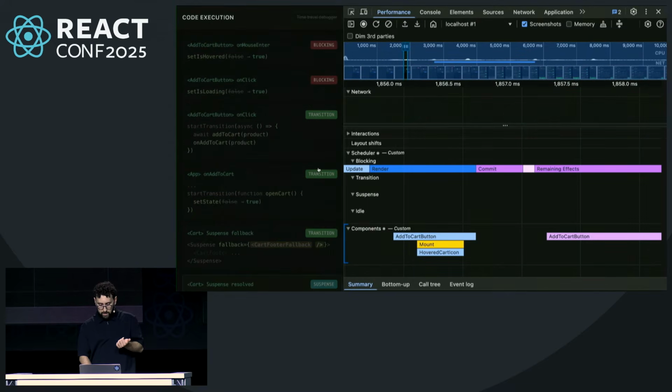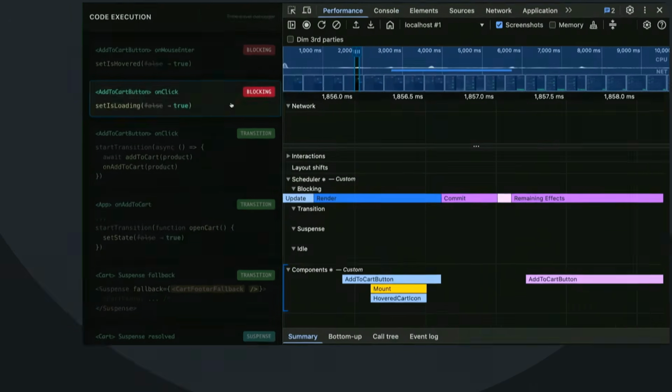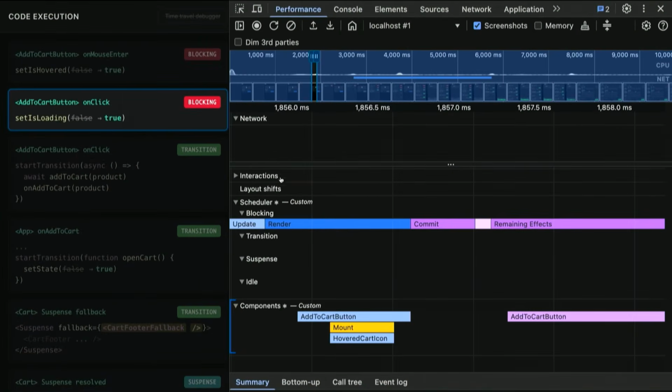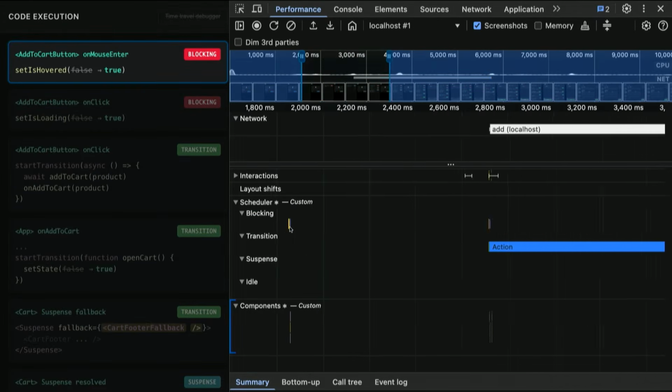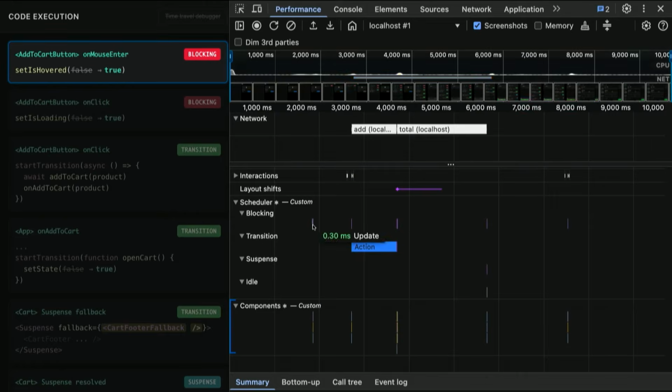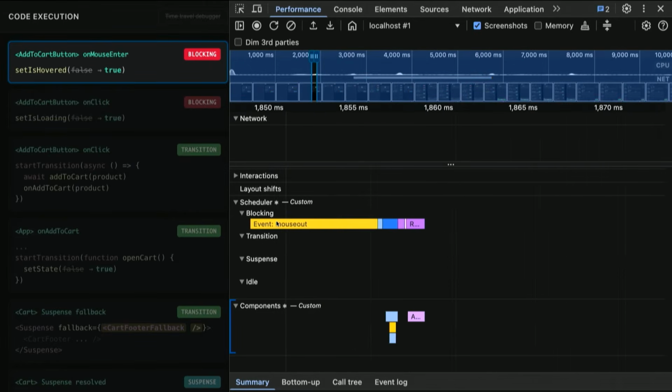Okay, now let's actually take a look at what these tracks show. Let's try to see where this interaction is on the timeline, the handling of the onClick event. Actually, no, let's start with the hover event. So the first thing that I'm seeing on this timeline, on the blocking track, is this event.